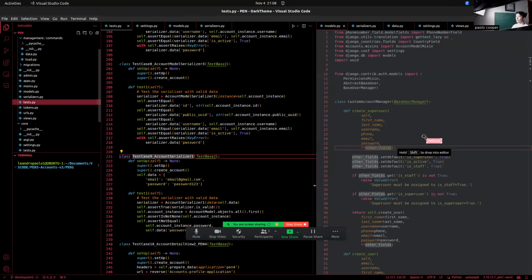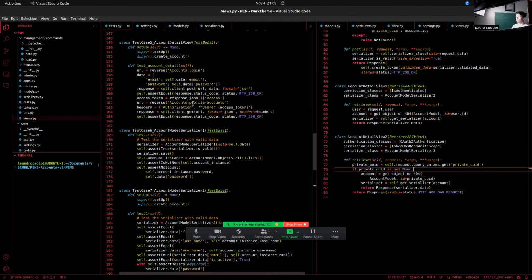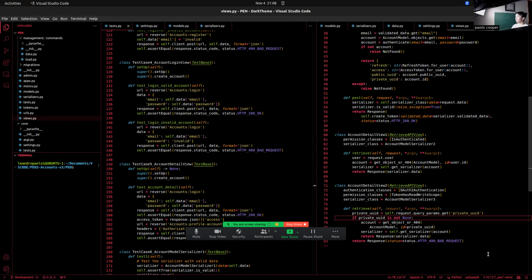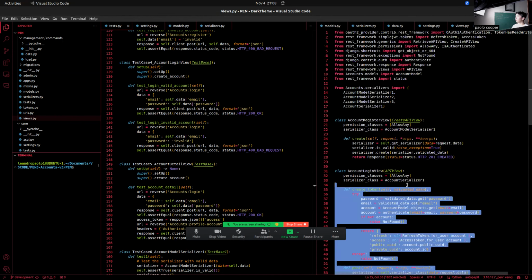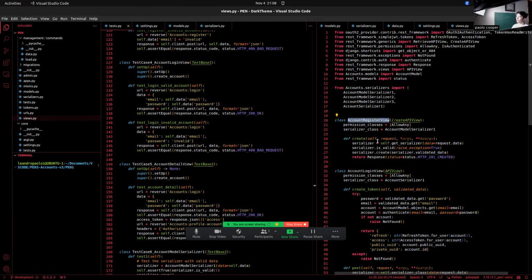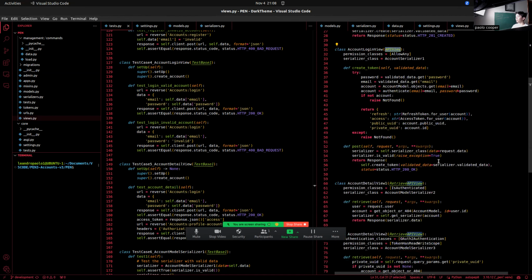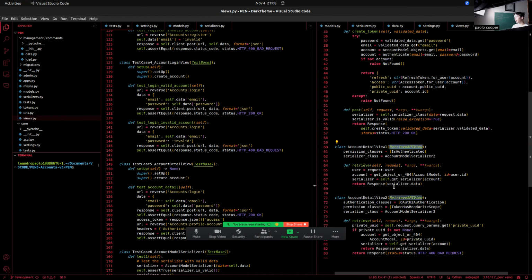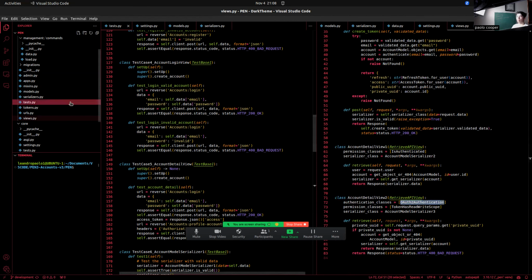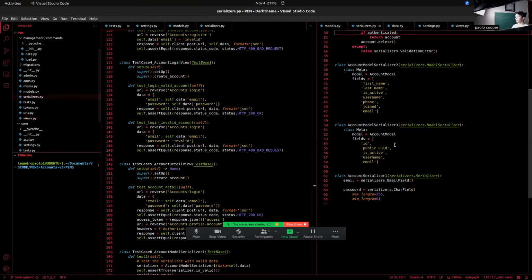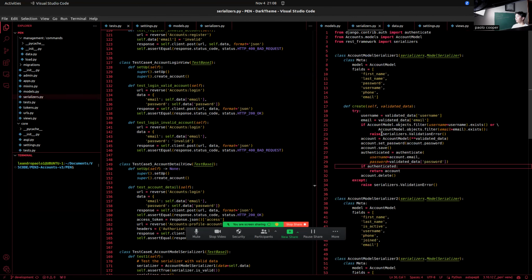So what are these views? These views are REST framework REST APIs. We have the create API view, and the account login view, which is an API view because it's a post request. The account detail view is a GET request, a retrieve API view, which uses OAuth authentication. Serializers are basically just an easy way to create JSON data and parse JSON data.